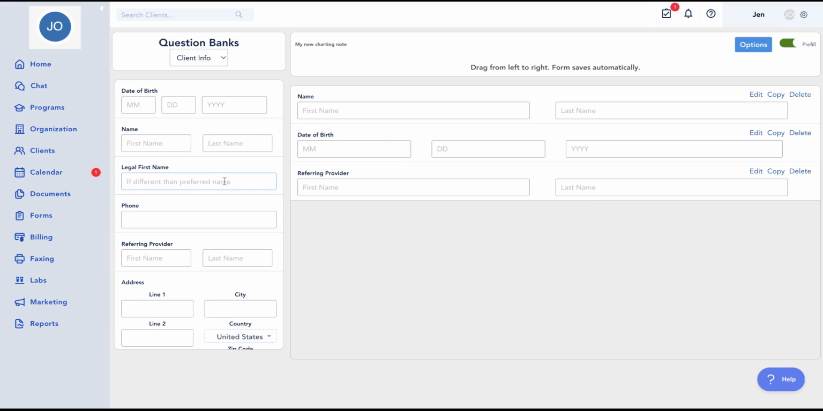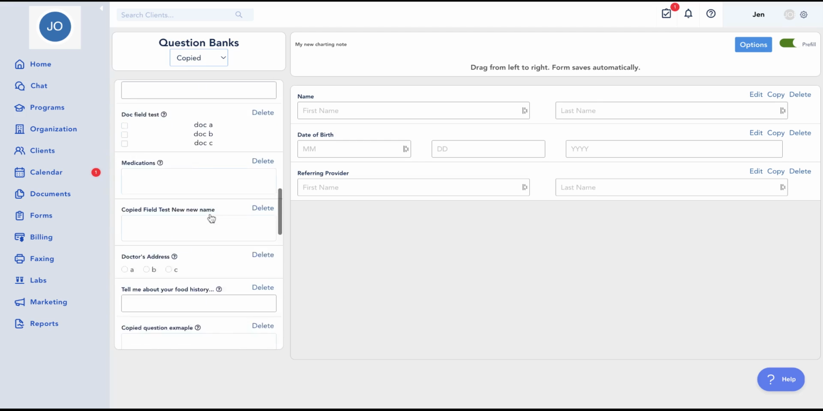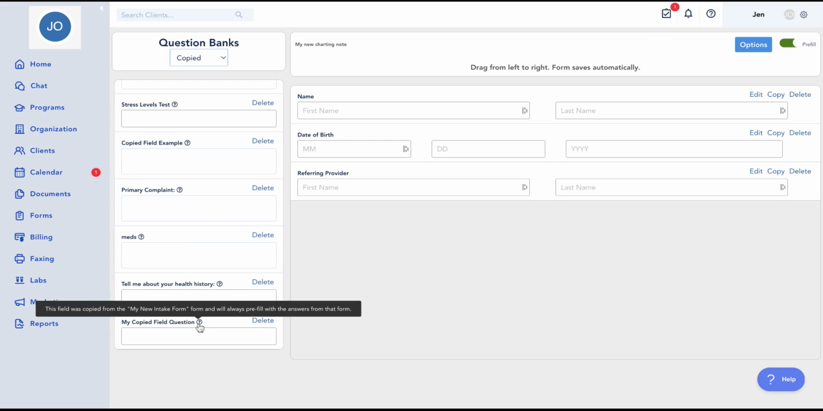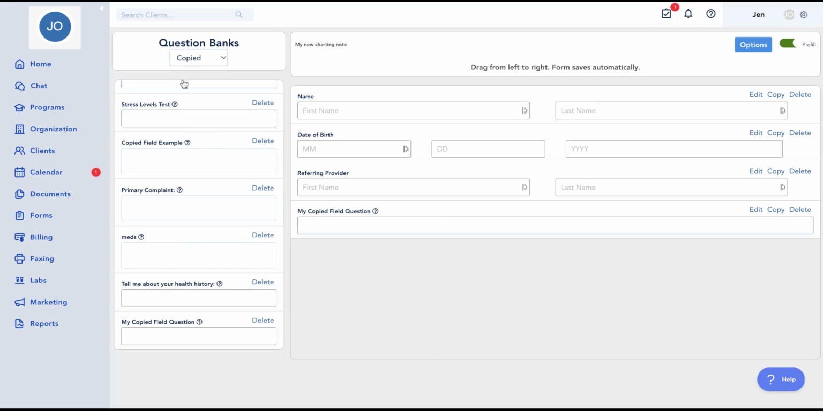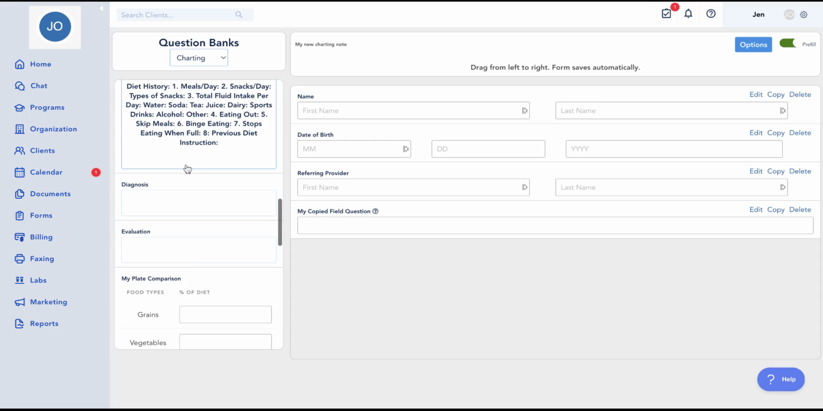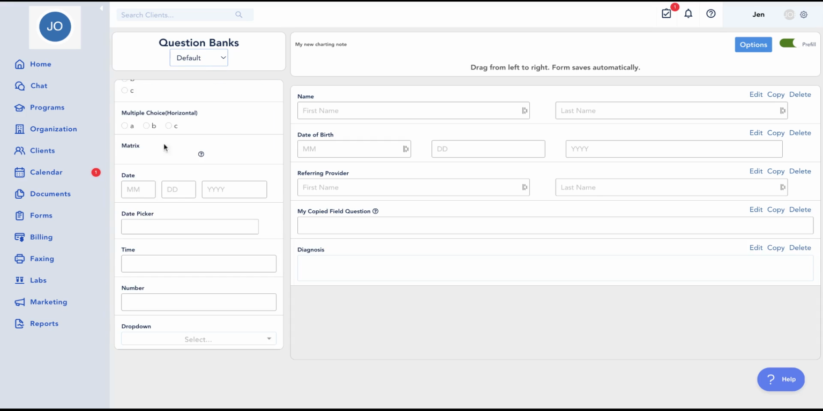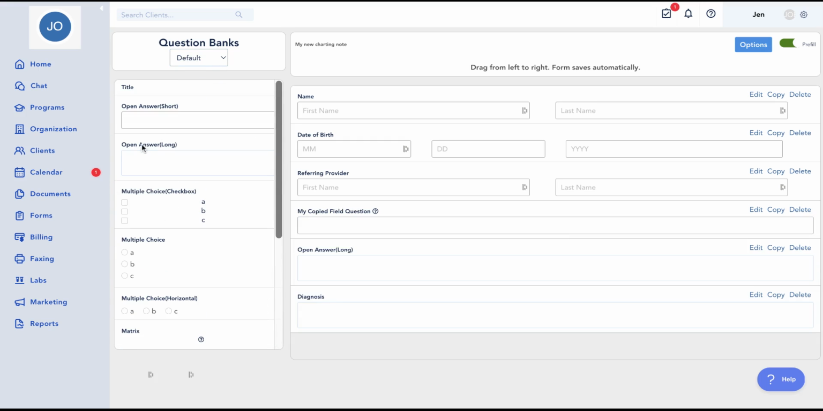So I'll go ahead and add those smart fields that I used on the intake form. I'll go to my copied question bank, and all the way down at the bottom, I have my copied field question, which again pulls from my new intake form. And I'll add that. And then I might, of course, add some other charting question fields here or any other custom fields. There we go. Perfect.